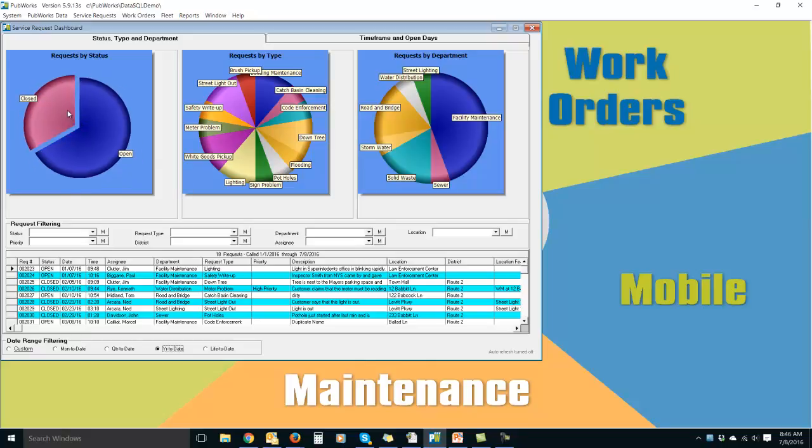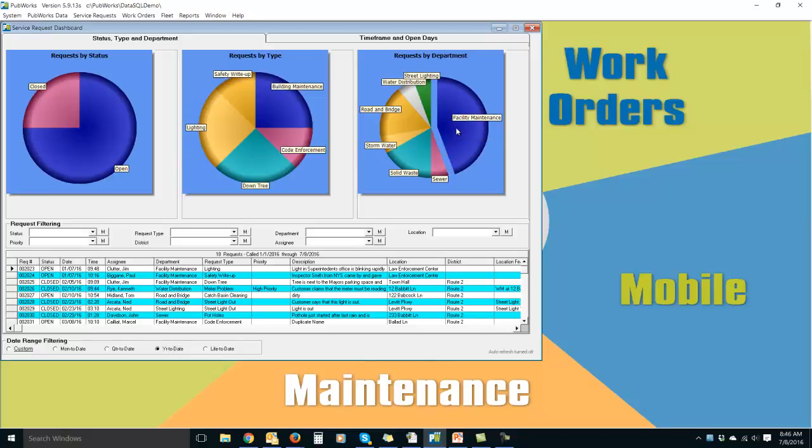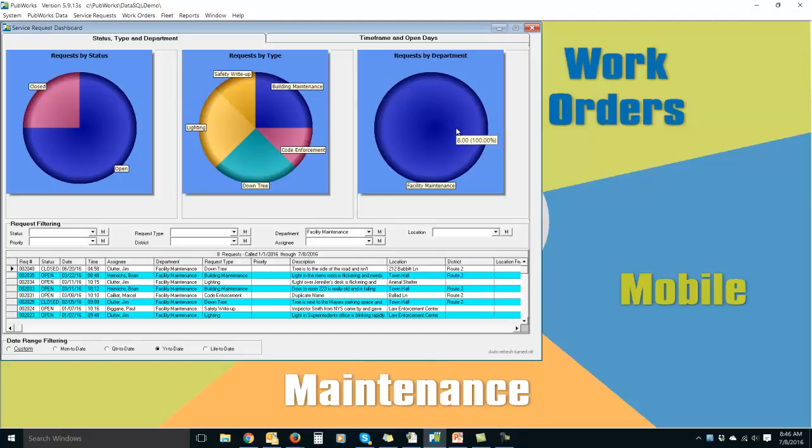And the first one is by status, and normally it's going to be closed and open, but there are other statuses. I can also have by request type and by department, and I can click on any of these pie charts at any time. So for example, if I want to know what facility maintenance has, I can just click on that real quick, and it's going to show me all maintenance, and it shows me what they have.